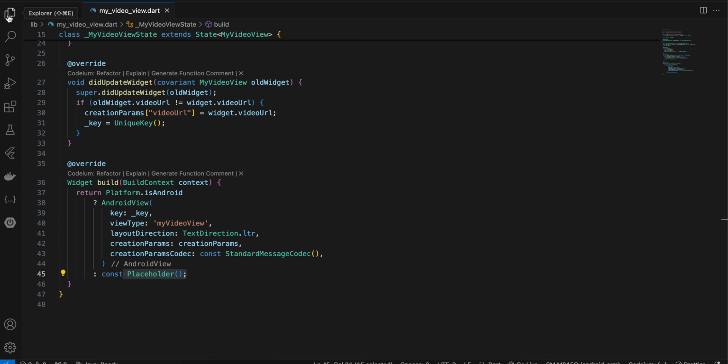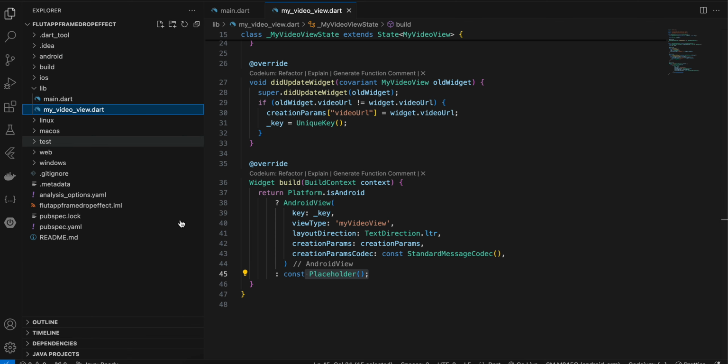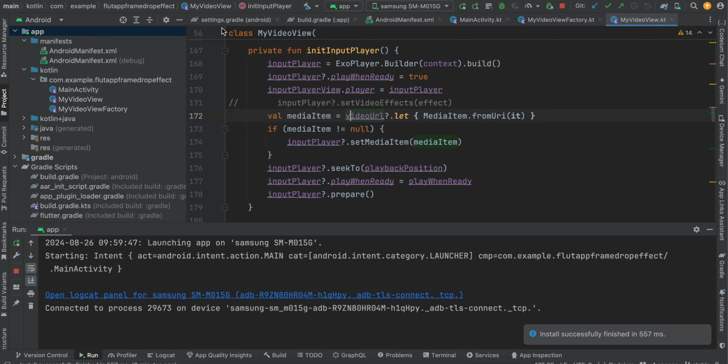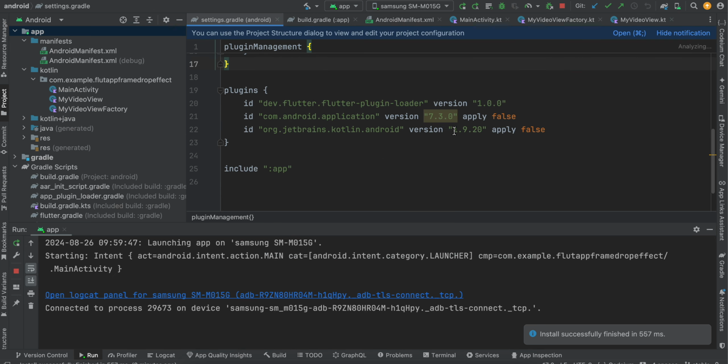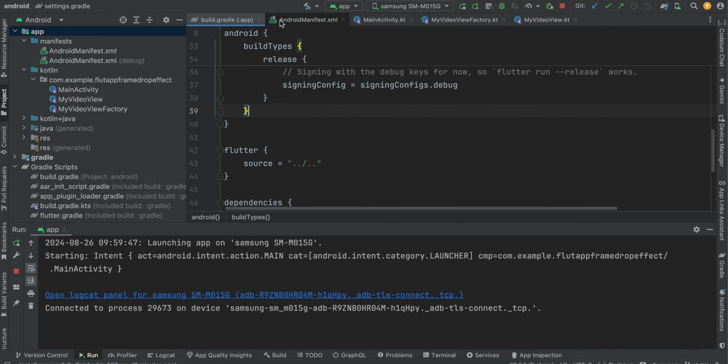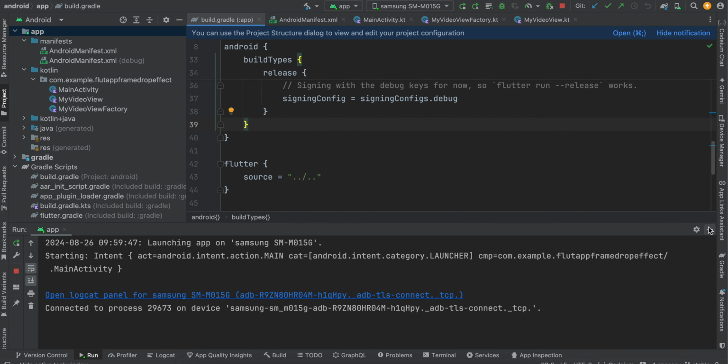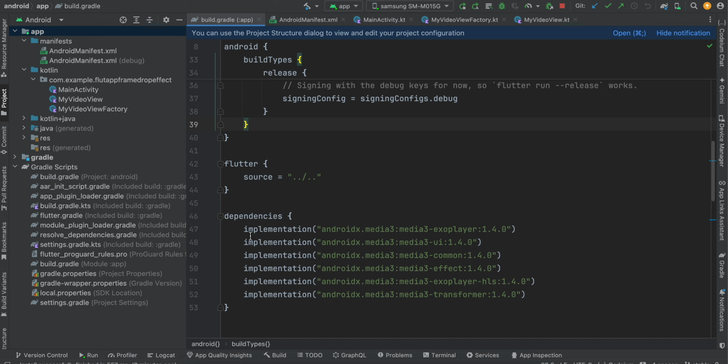Now you will have to open this Android folder inside Android Studio. I have already done that. Firstly, you will have to go to settings.gradle, update the Kotlin version to 1.9.20. Then go to build.gradle, and in the dependency block I have added few dependency. So you will have to copy paste all this dependency, and then just click on sync now. It will download all the dependencies for you.